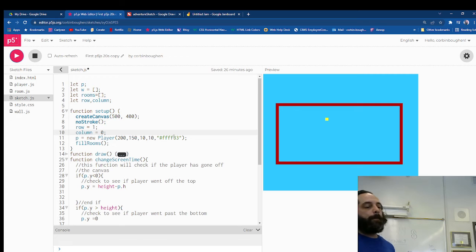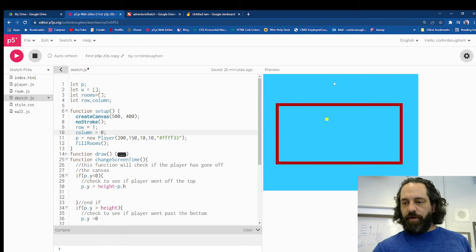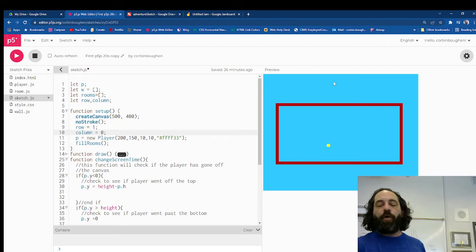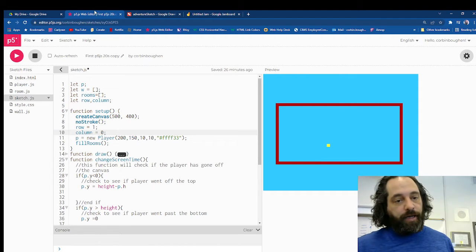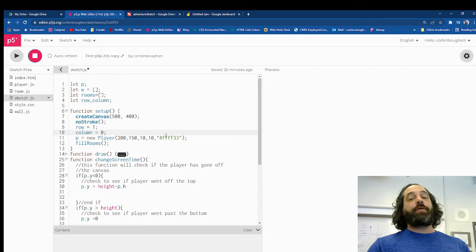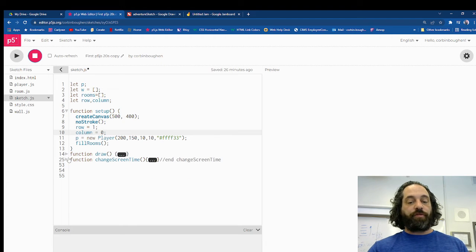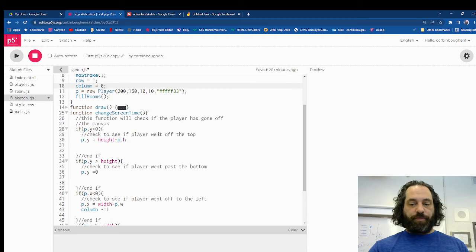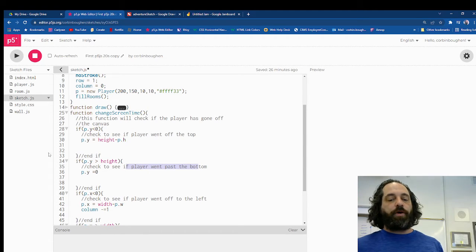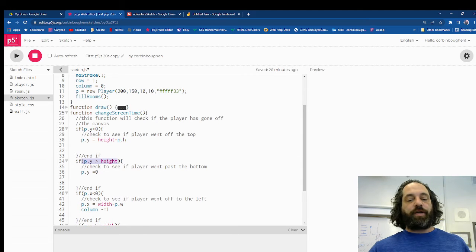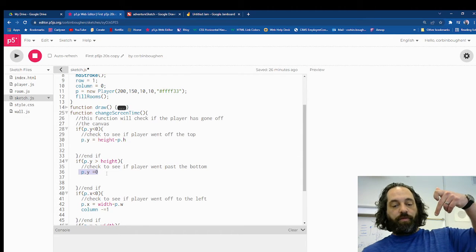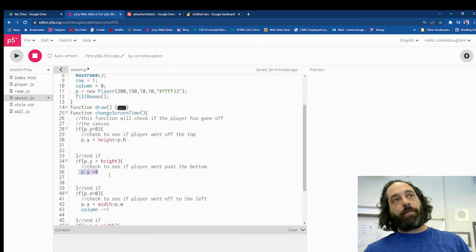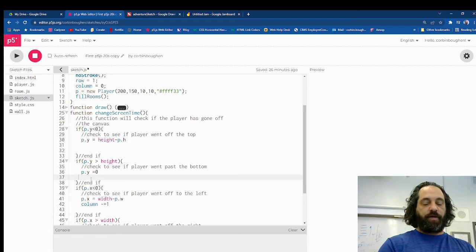Yeah. So, I can't get out. I've actually locked myself in here because I put my collision on. But I want this directly underneath my start room. So that means I want to increment the row when I go off the screen to the bottom. Let's go to change screen time and look if the player went off the bottom. There it is. We're checking to see if the player is greater than the height of the canvas. Then we set the player back to the top of the canvas, and I want to increment the row. So I'm going to say row plus equals 1.